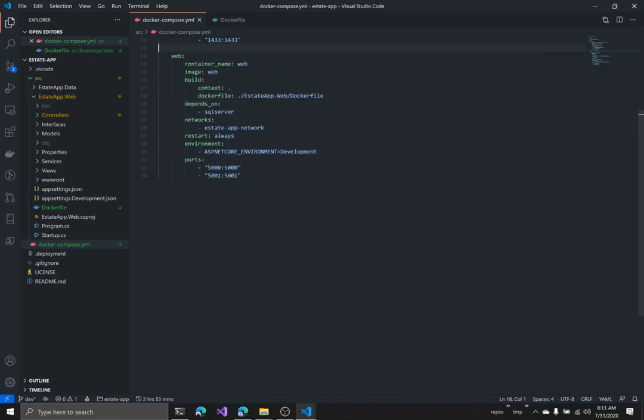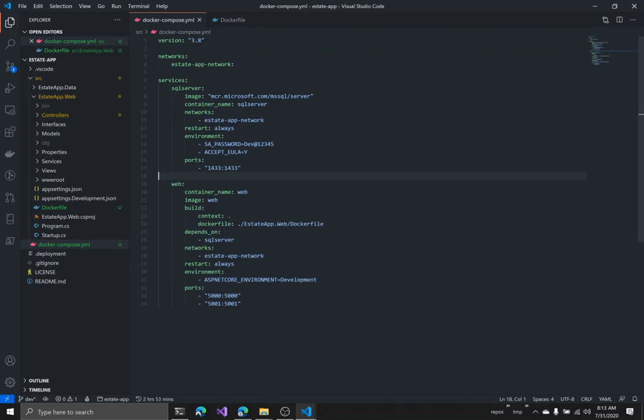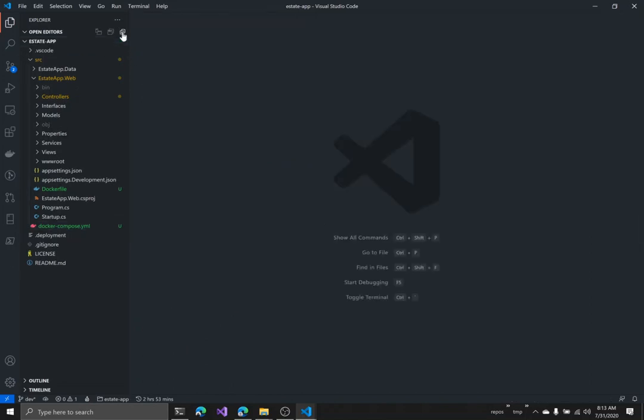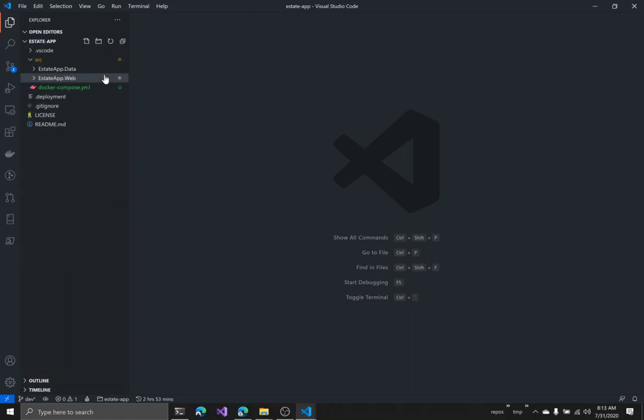I don't know if I'm forgetting anything, but this is about it for our Docker file. There are a few changes we need to make to our application to make all this work. In our web folder, we need to come to our app settings.